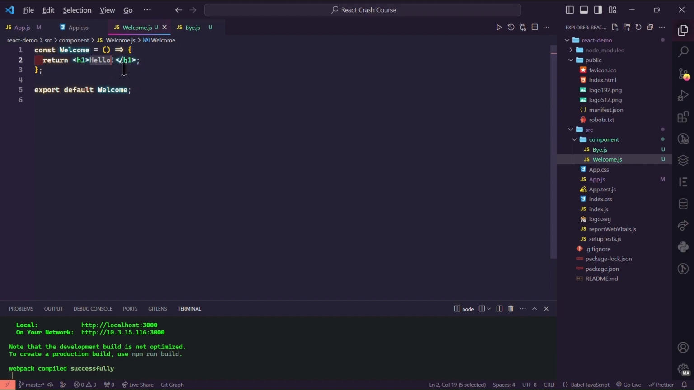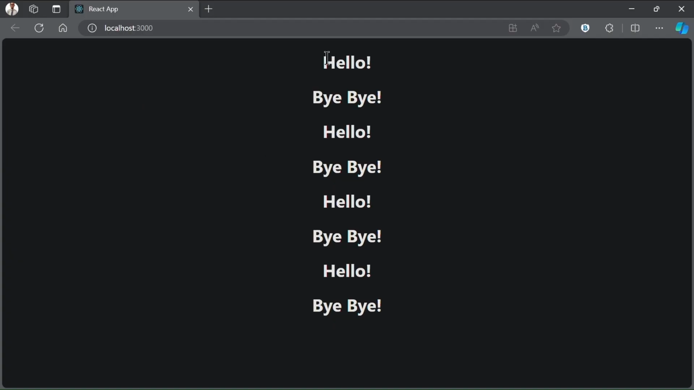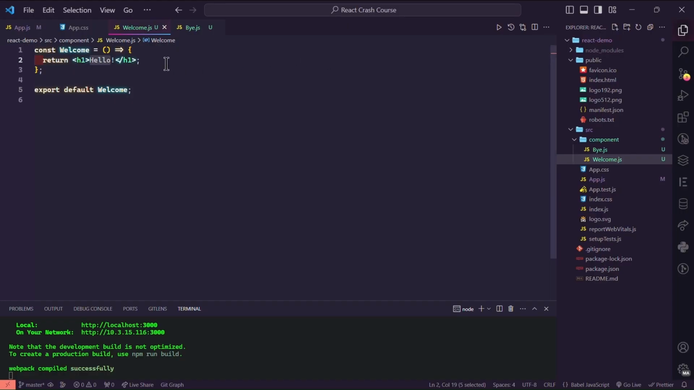So now this hello was being rendered over here, right? That is something that is helping you describe how the UI should look. In that case, you see that we have the h1 element, which is actually rendering your hello. So you see how powerful JSX is as of now.